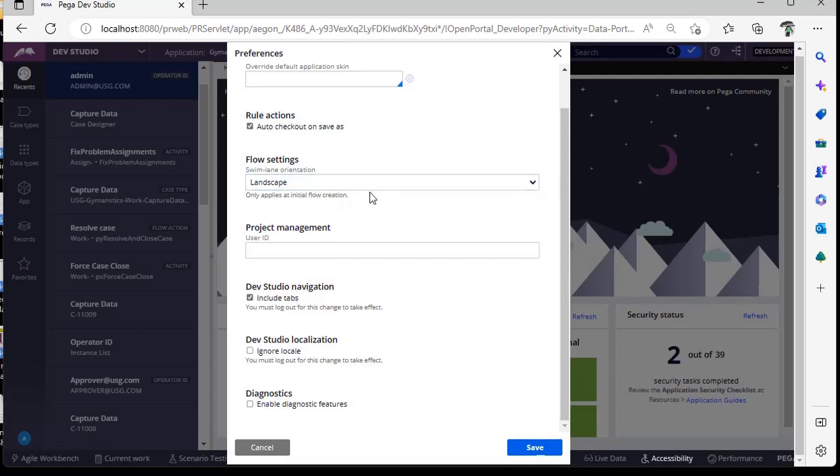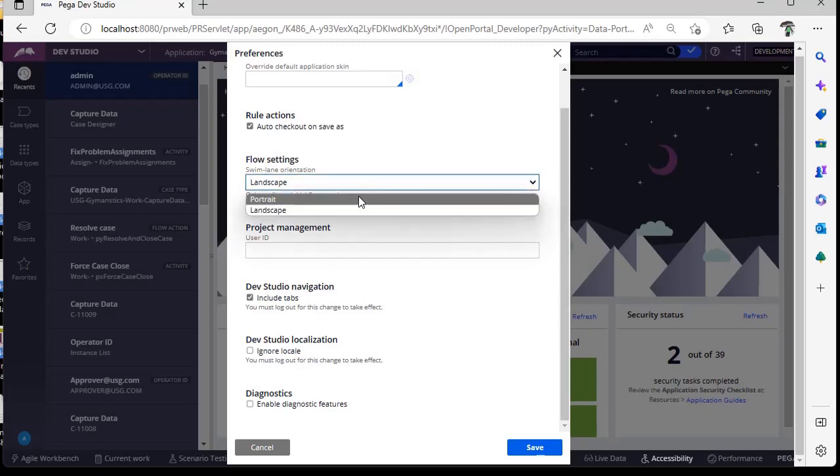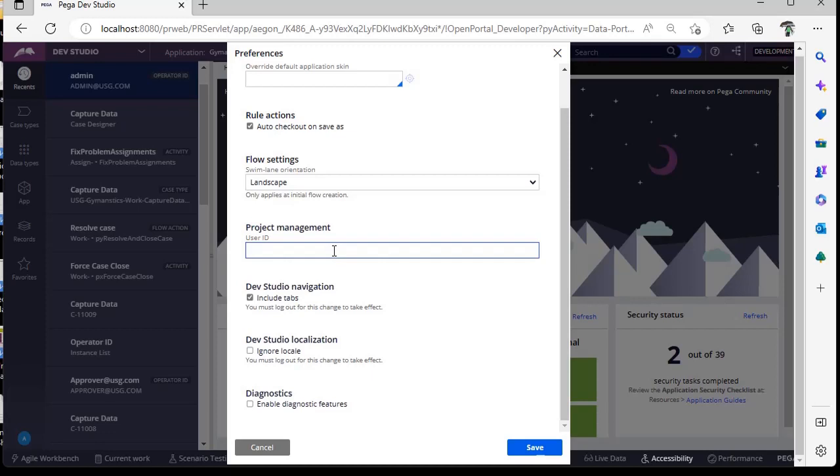And this one is swim lane settings. You know that in flows we have different flows that we configure. Normally we see them in landscape mode, but if you want to change that orientation to portrait, you can give this. This will be applicable for all the flows that you create after this change has been done. This is project management, this user ID is nothing but your operator ID, you can give it.